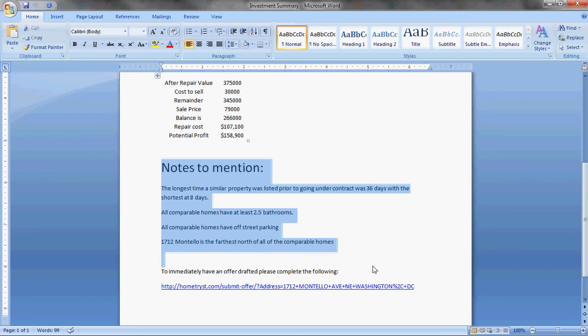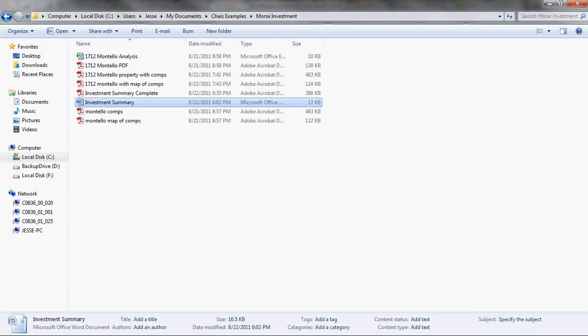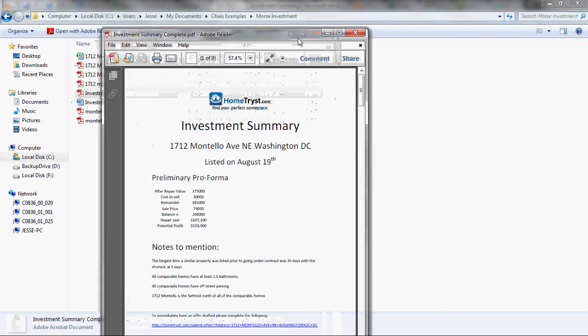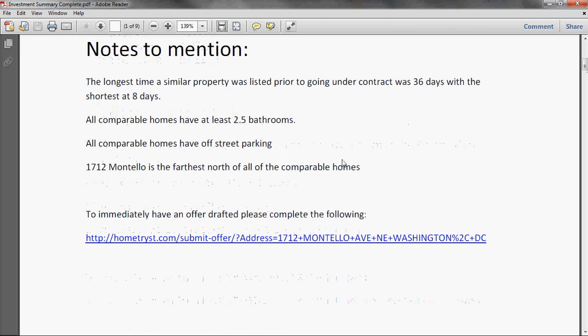Now, the one thing we have to have at the bottom of every single file is right down here. It says, to immediately have an offer drafted, please complete the following. And as a part of our PDF, once this is created, people will actually be able to click inside of our PDF file with that link in it to take them to a property page where they can actually submit an offer on the property, which is where I want to train you again in about a week.